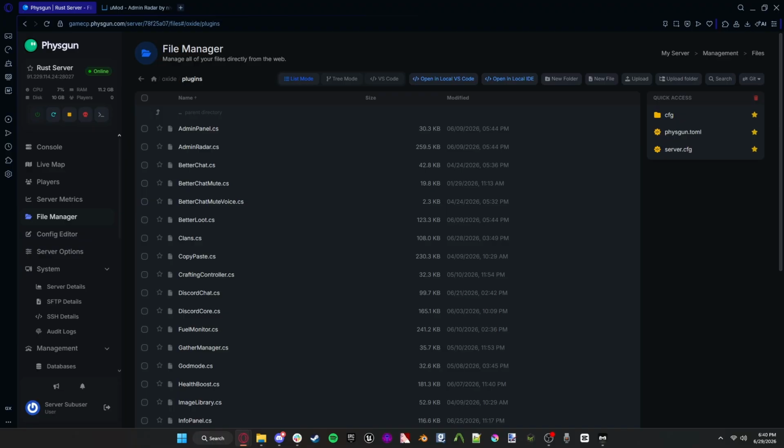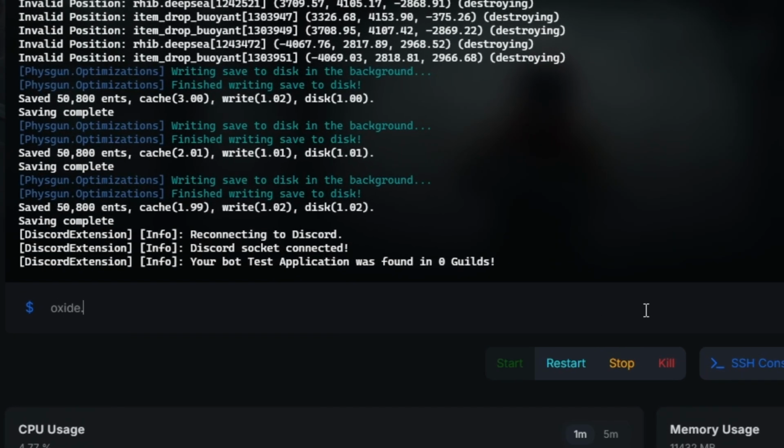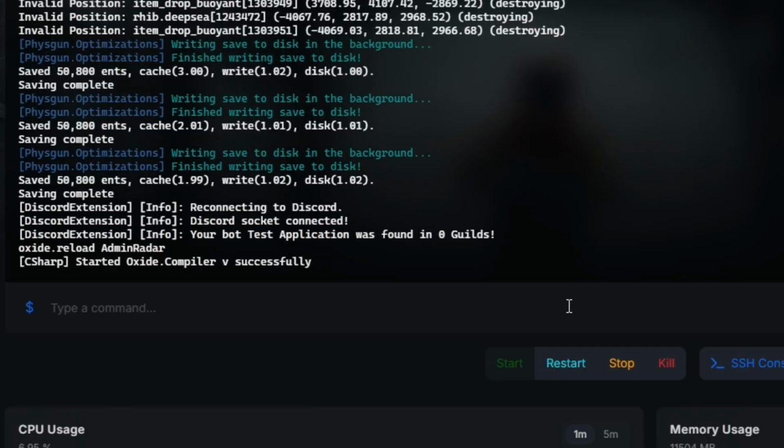In Physgun, File Manager, Oxide Plugins, Upload. Then run oxide.reload adminradar in the console. Config generates automatically on the first load.